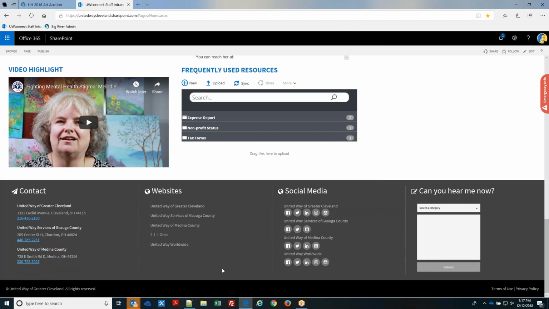At the very bottom of every page on the staff intranet, there's also an information bar. It includes contact information, including the street address and common phone number for each of our 3 offices, the websites that we currently maintain for United Way of Greater Cleveland, for Geauga, for Medina, for 211, and for United Way Worldwide.